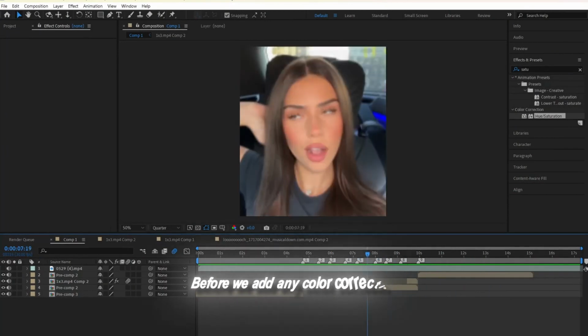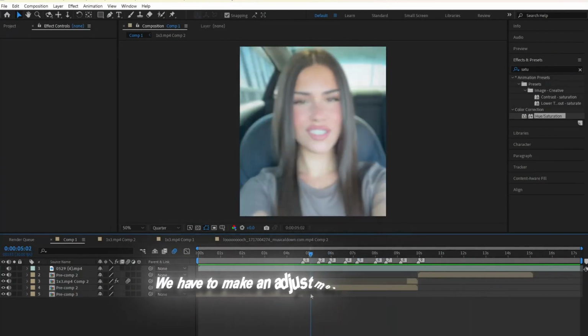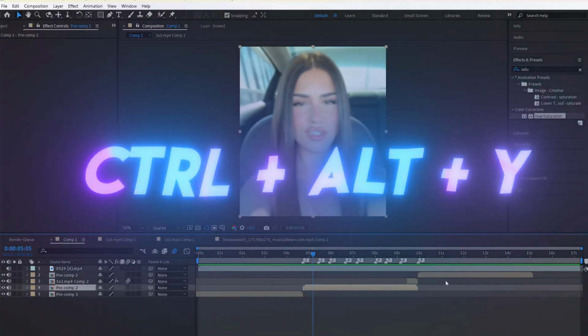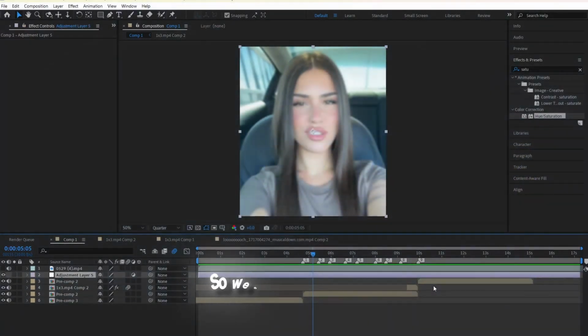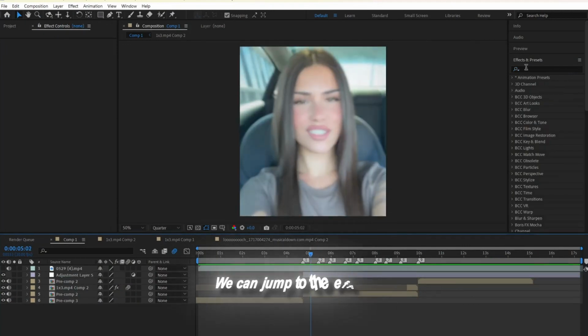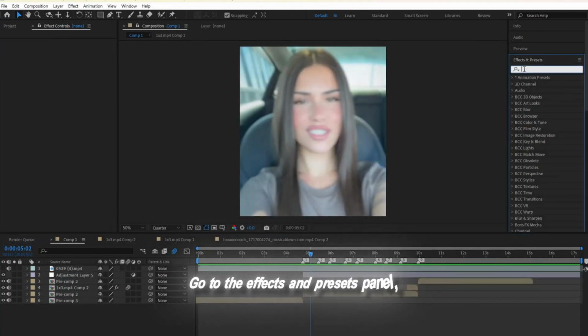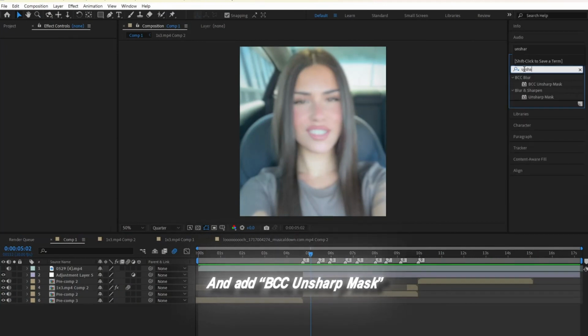Before we add any color correction, we have to make an adjustment layer by clicking Ctrl+Alt+Y, so we can apply the effects to it. Now we have that ready, we can jump to the Effects and Presets panel, and add BCC Unsharp Mask to your adjustment layer.